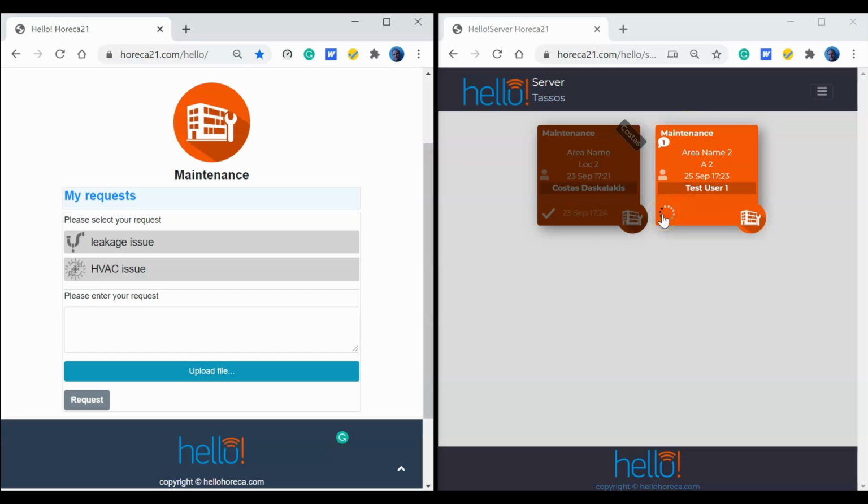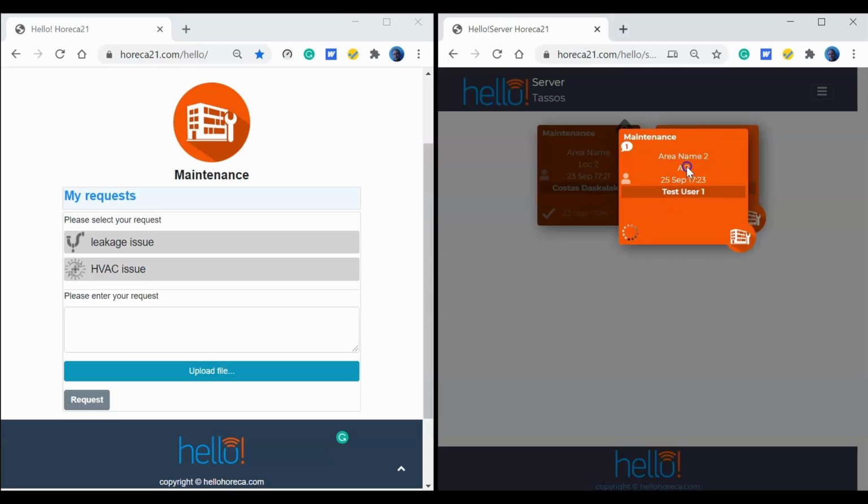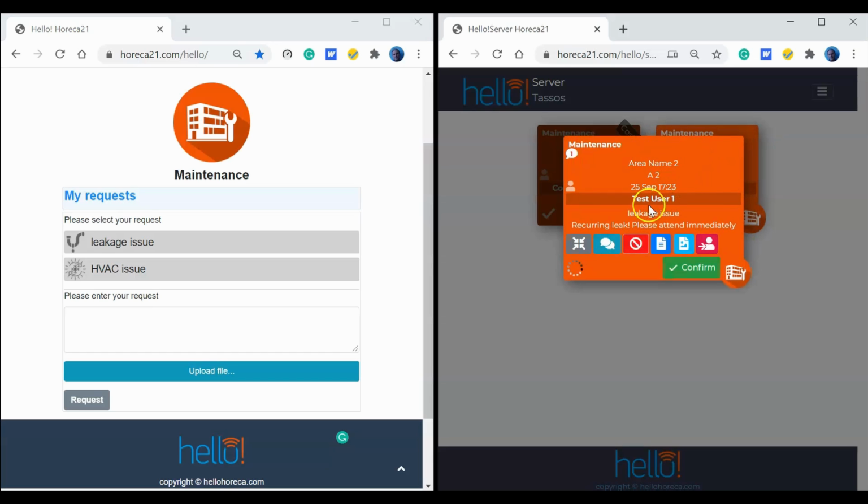This is a pending request. See the down left symbol. Nobody has yet taken care of it. Its box is also clickable. Tassos can click upon it and open it. When clicked, its content will show up. The leakage issue, detected and reported by a user. Tassos can now confirm this request and declare that he will be taking care of it.